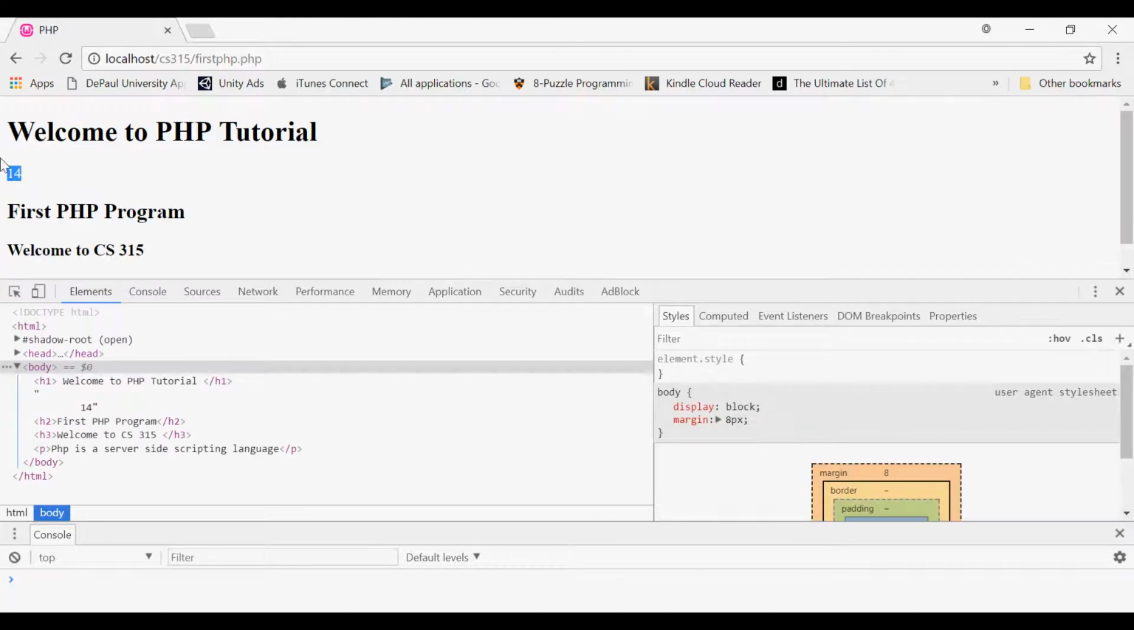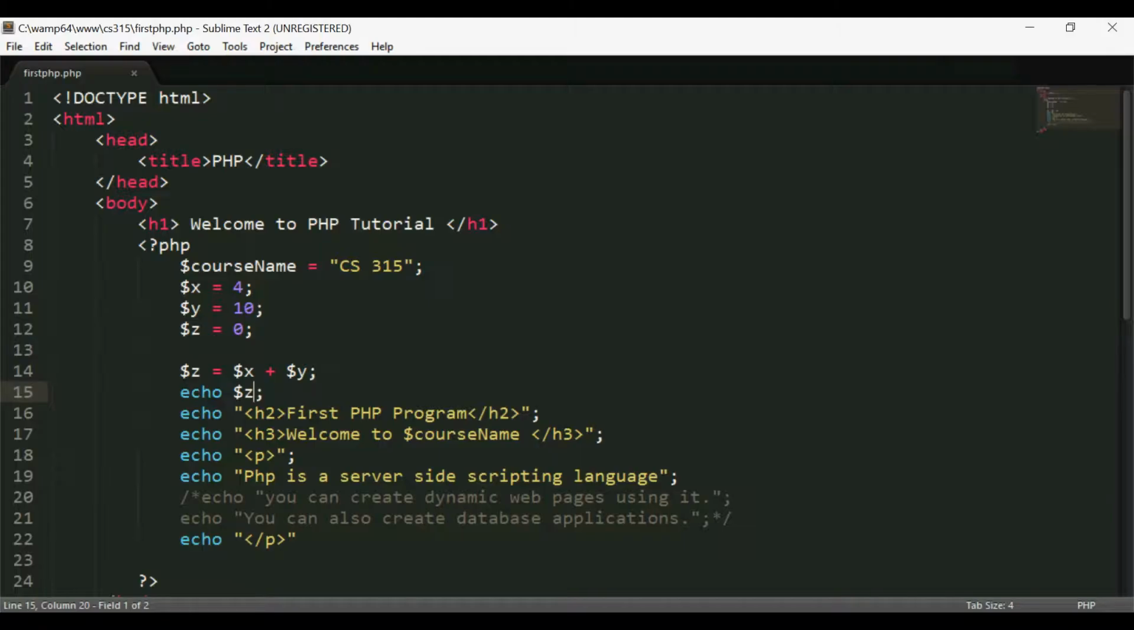So you can see the value of z here, 14. Okay. Now I can just comment these out.